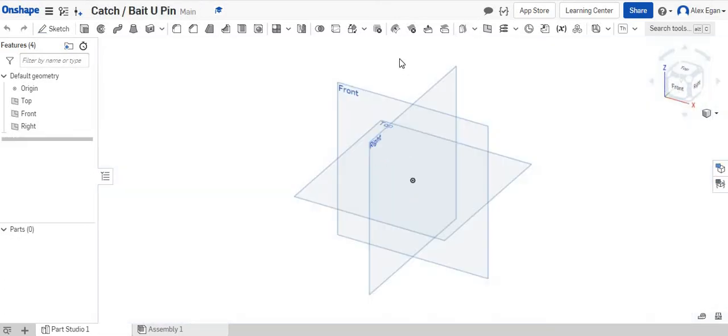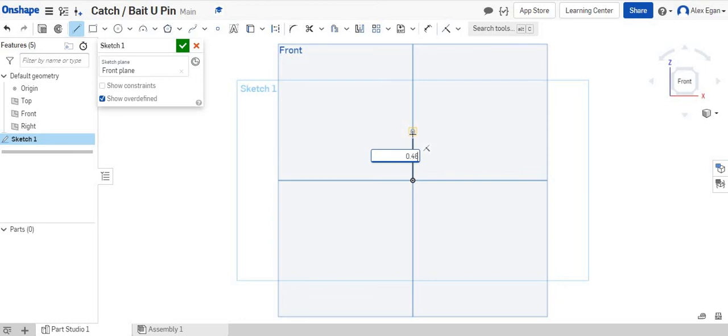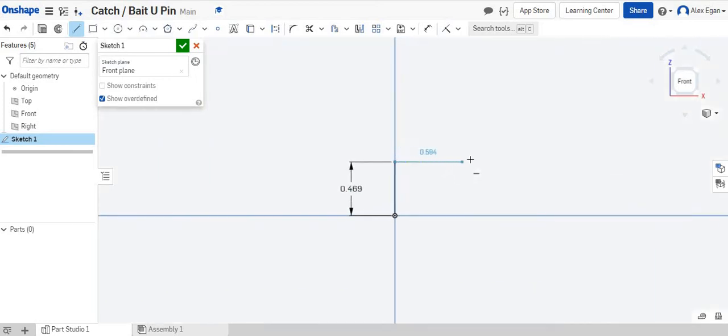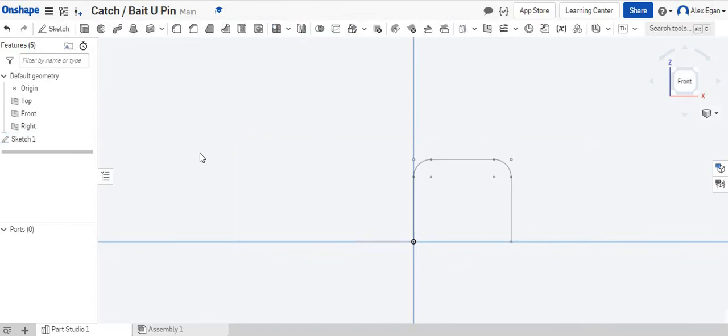Okay, lastly, we're going to go to our catch or our bait U-pin. We're going to sketch on the front face. We're going to do this one slightly different, okay? We're going to take 1/32nd and just subtract that from our overall height, so 0.46875. We'll bring this over 9/16. We'll bring this straight down. The last step is to take our sketch fillet and just round these corners. Yeah, 0.1 looks good. We'll say finish sketch.